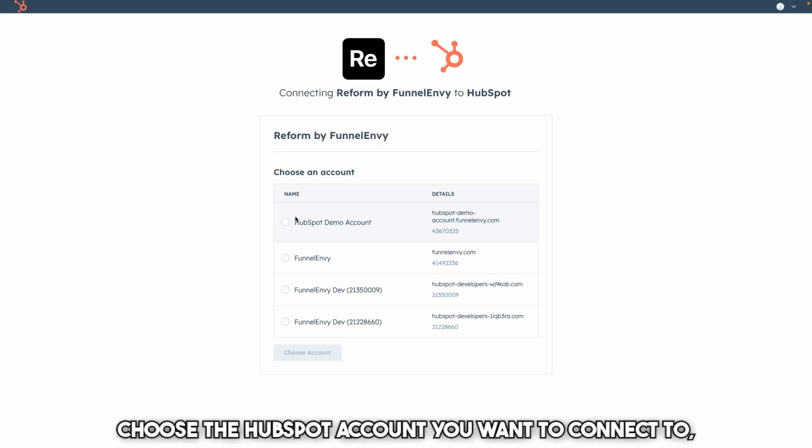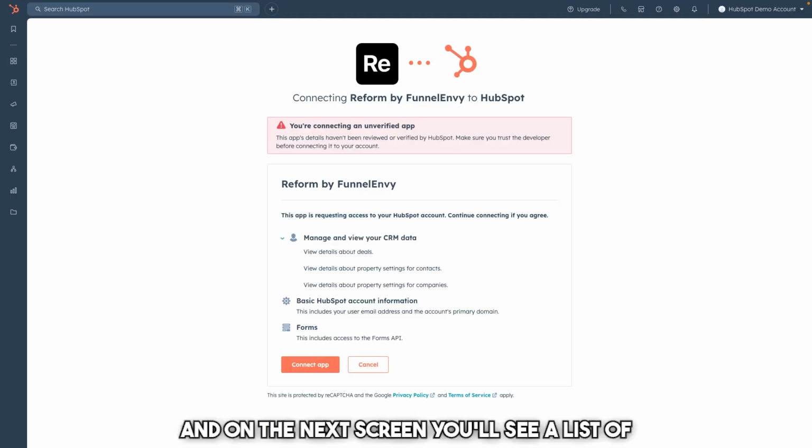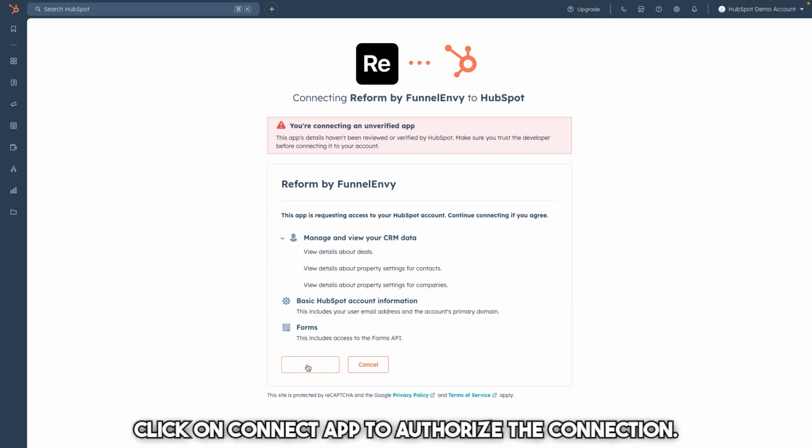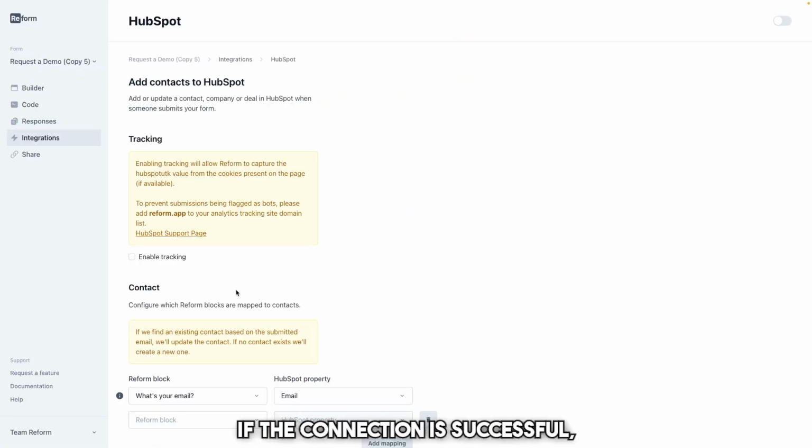Choose the HubSpot account you want to connect to, and on the next screen, you'll see a list of permissions that the integration requests. Once you've reviewed these, click on Connect App to authorize the connection. If the connection is successful, you'll be taken to the configuration page for the Reform HubSpot integration.